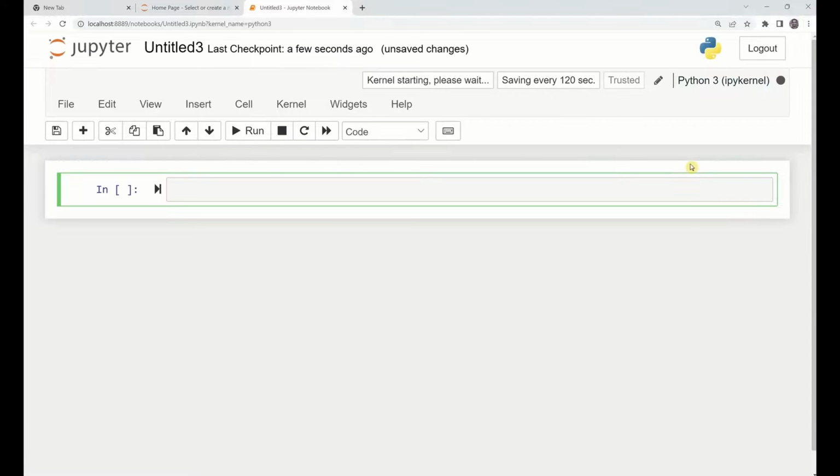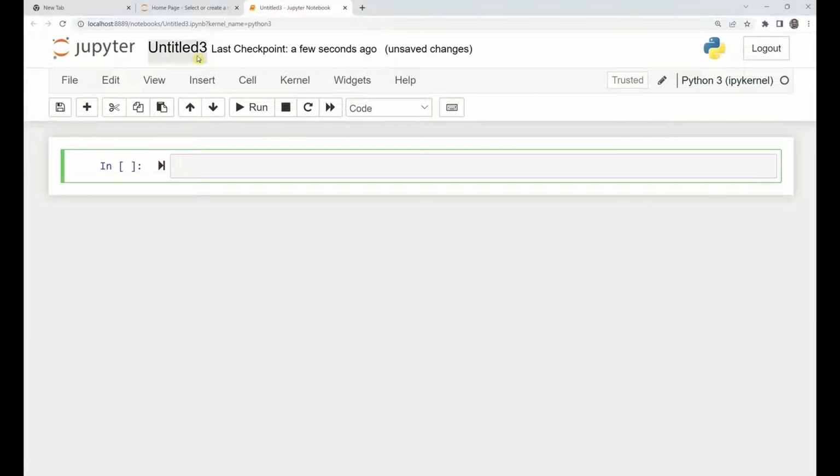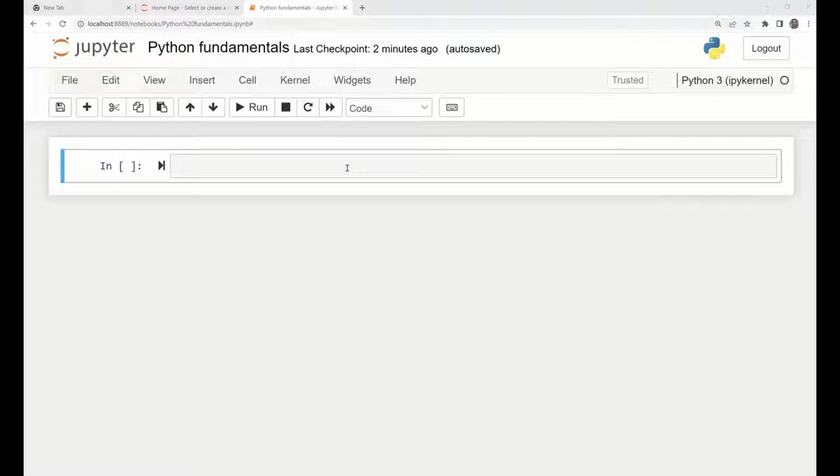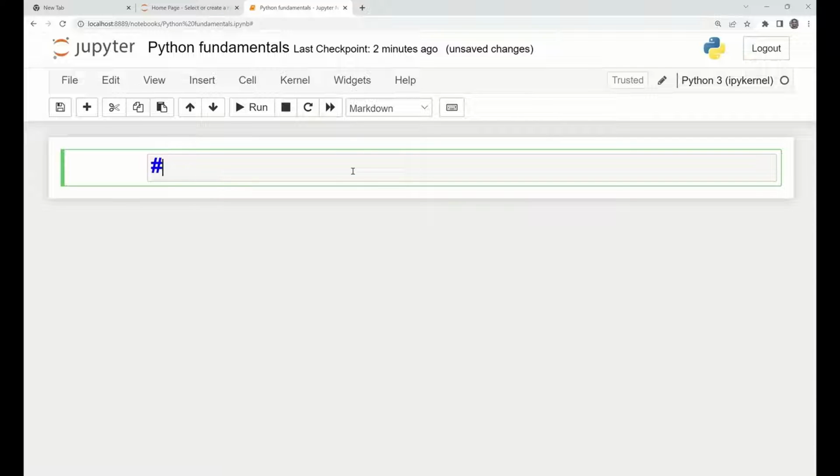Once you click on it, this is the landing page. You rename this to Python fundamentals, and then you click on rename. So the first thing that I'll do is convert this cell to Markdown, and I can go ahead and have the level 1 topic. All you need to do is just start with a hash sign, and now you can write whatever the topic is.